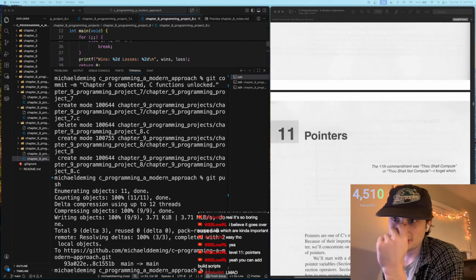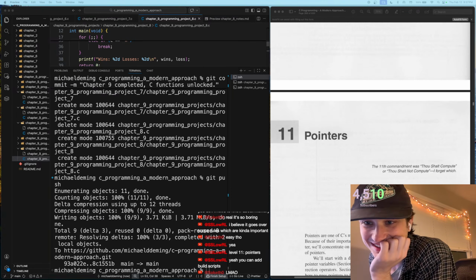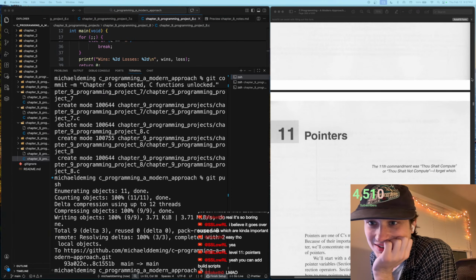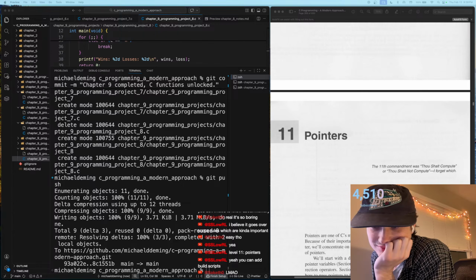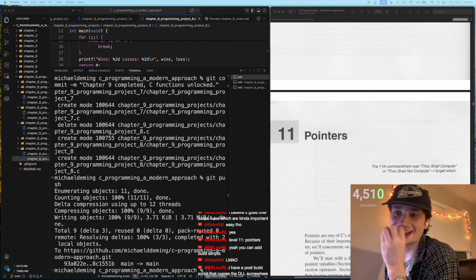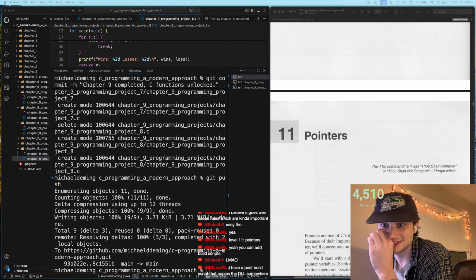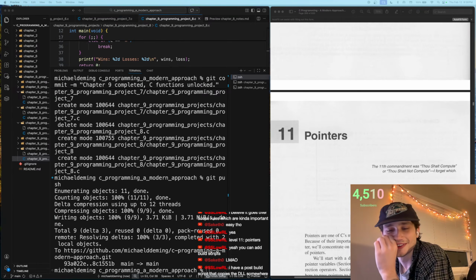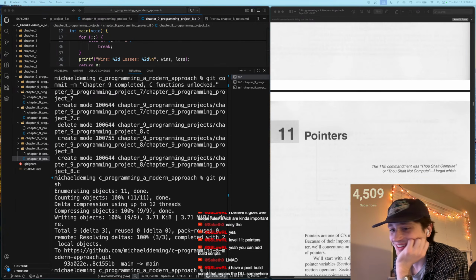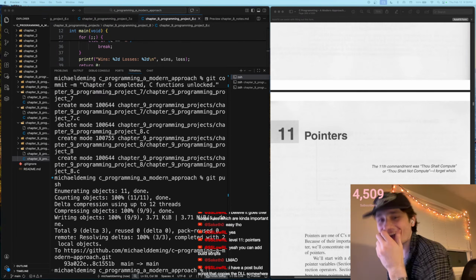Bro, you got like 32 gigabytes. You don't need to know about memory. Yeah, you can add build scripts. I have a post build script that copies the DLL somewhere. That'd be funny if you could add in sound effects.